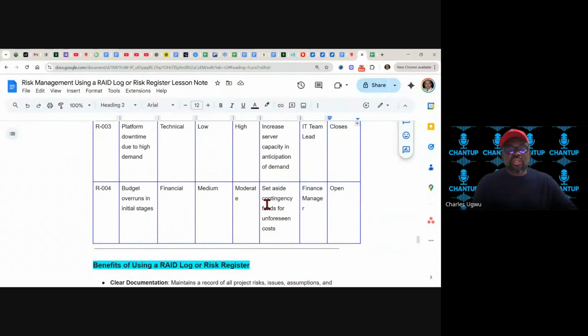So set a contingency fund. If you have 10,000, use 7,000 to run your project. Keep 3,000 for unforeseen circumstances.